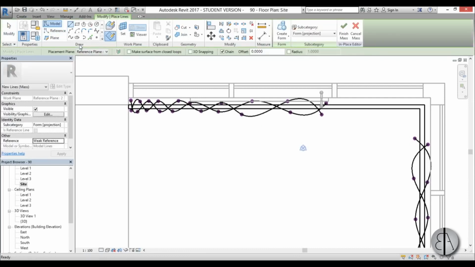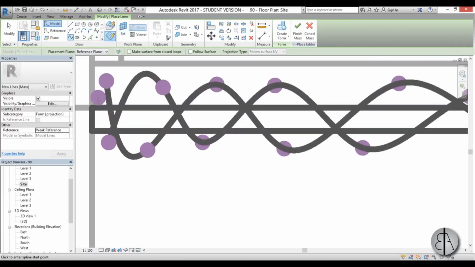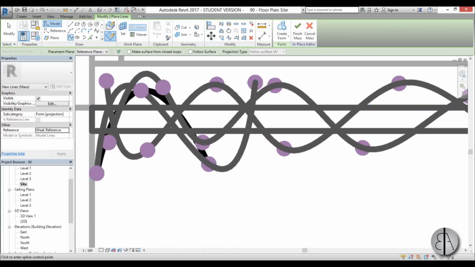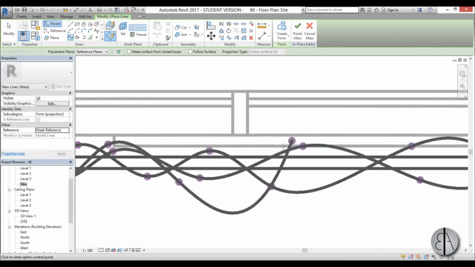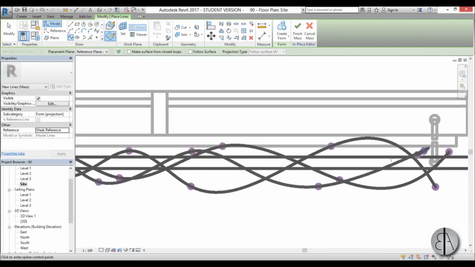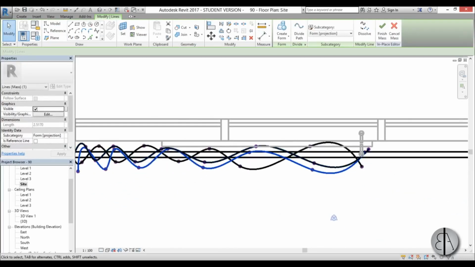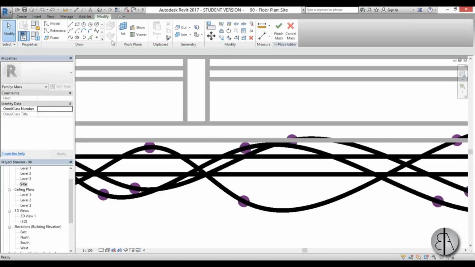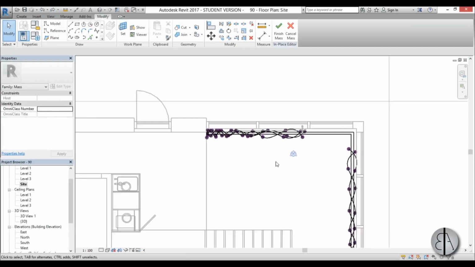So you go model line, spline, draw on work plane number 3, and now let's start drawing. So you go here, perhaps like this, 1, 2, 3, 4, 5, 6, 7, 8, 9 and 10, like that. And now you can of course change these points a bit if you want. I'm not going to bother. Okay, kind of like that.